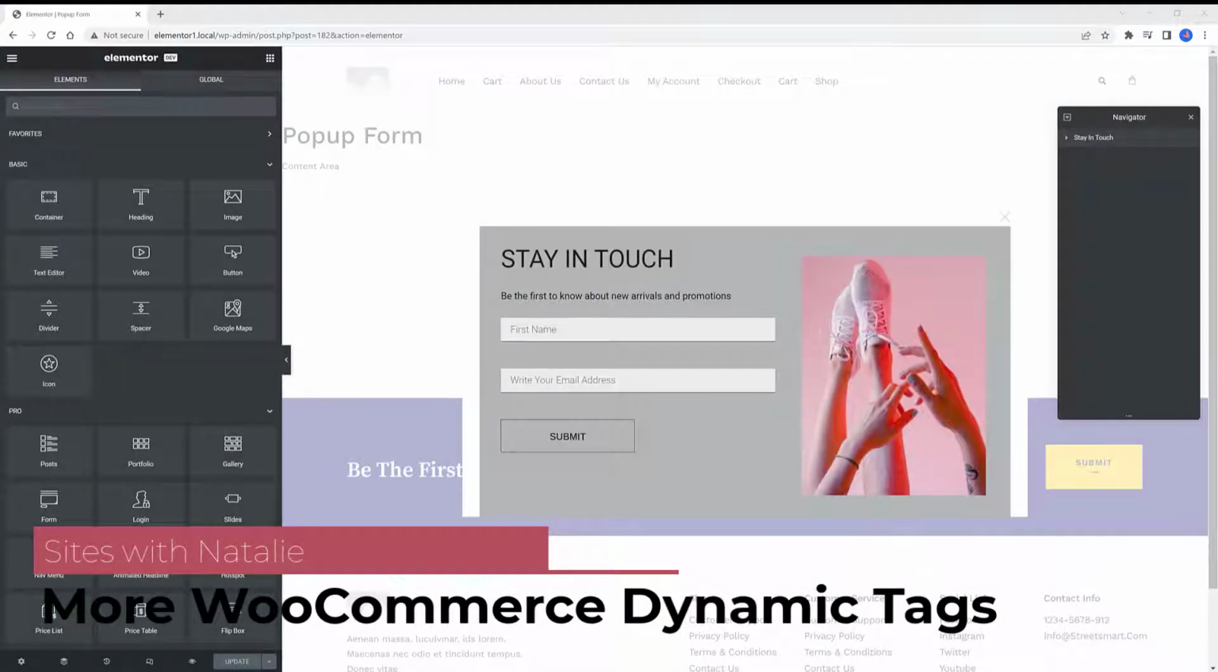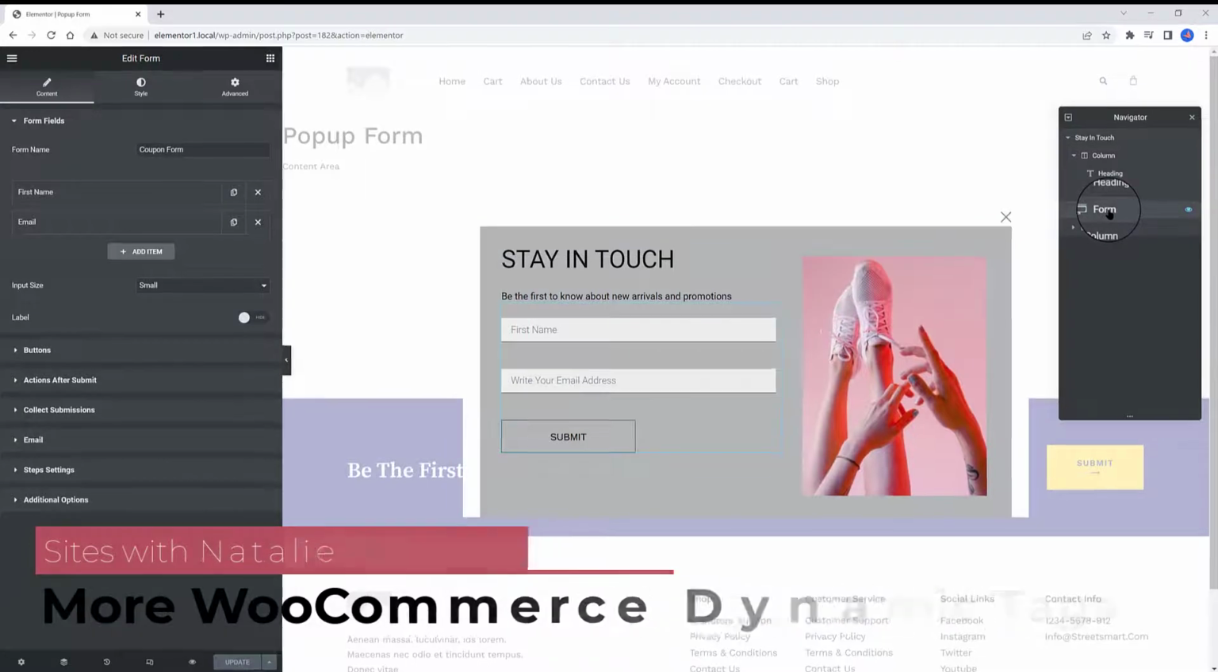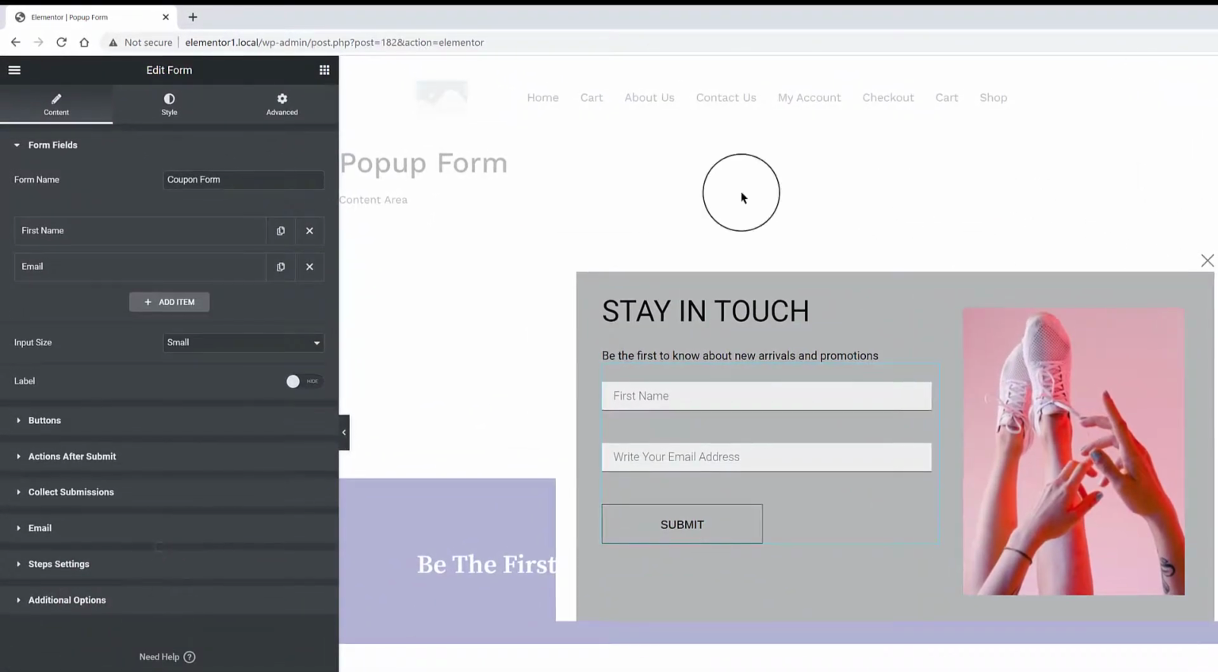With this new Elementor update, we have more WooCommerce capabilities and improvements. To be more precise, you have more than 100 new dynamic tag fields, helping in creating more dynamic content, allowing you to display more relevant and engaging content to your clients.